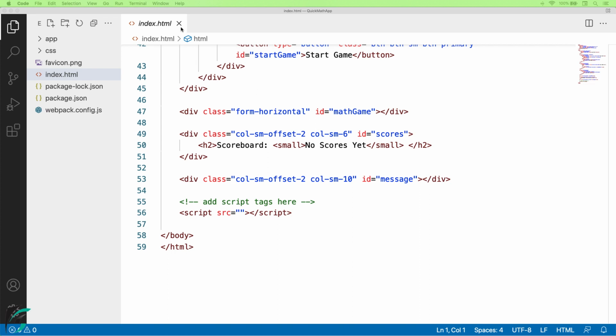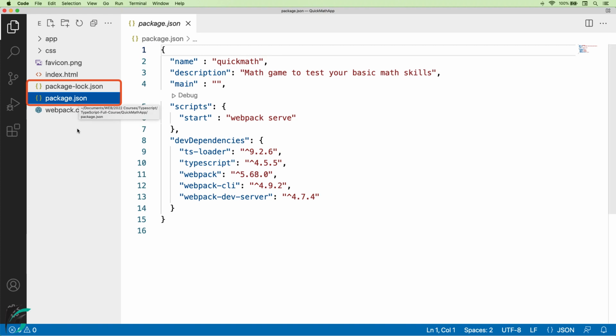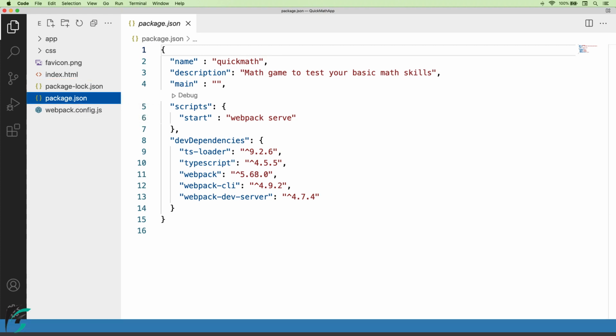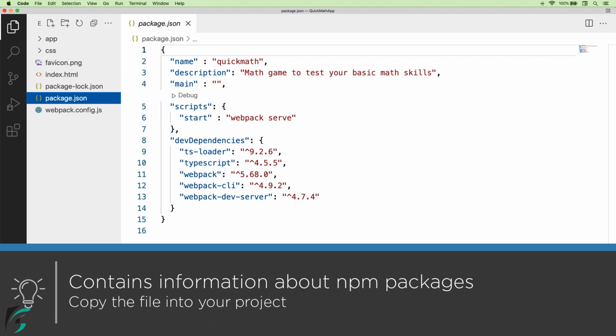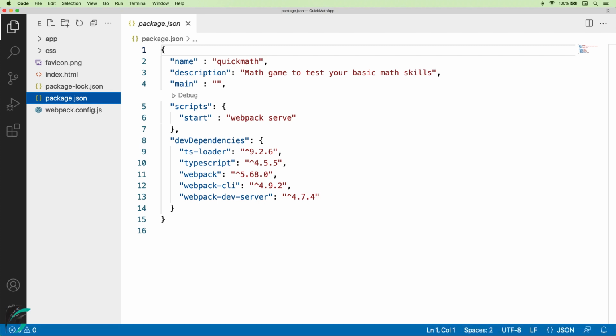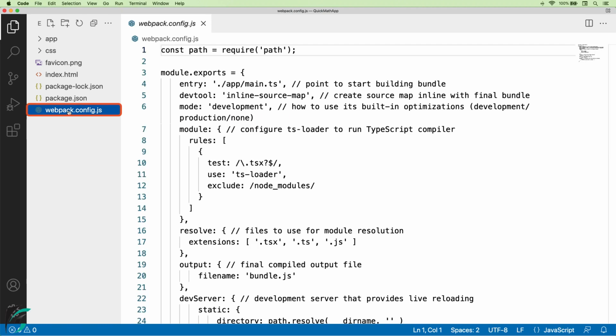So this was index.html. Next we have package.json and package-lock.json file. This file stores information about the NPM packages we will use. You just need to paste this file in your project folder. We will come back to this in a while. Next we have the webpack.config.js file. I have manually created this file. This is for a simple development web server we will use to serve the app to the browser. So this basically are the files which we will start with.